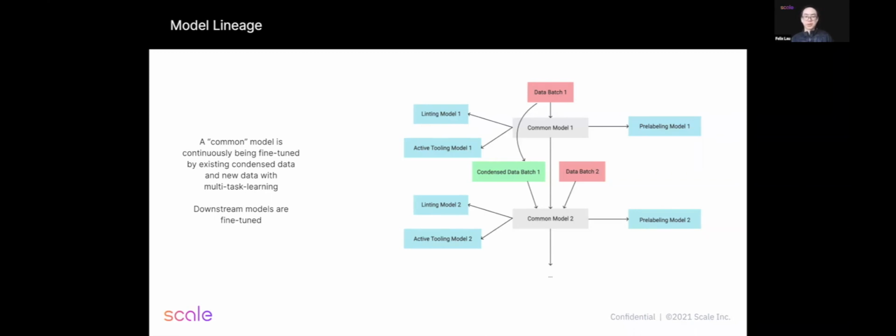and active tooling. So what this strategy allows us to do is to obtain a common model that's trained across all datasets that's continuously being improved while being able to have good performance on downstream tasks and not forgetting the edge cases and hard examples.